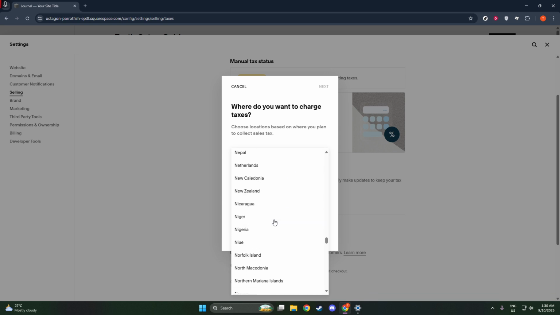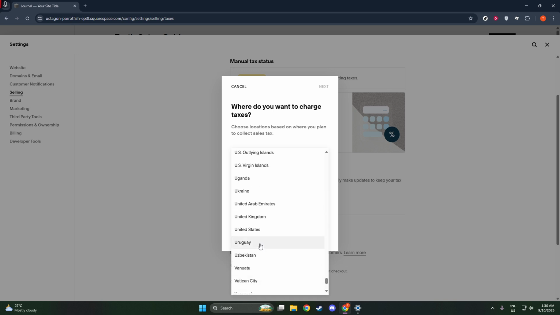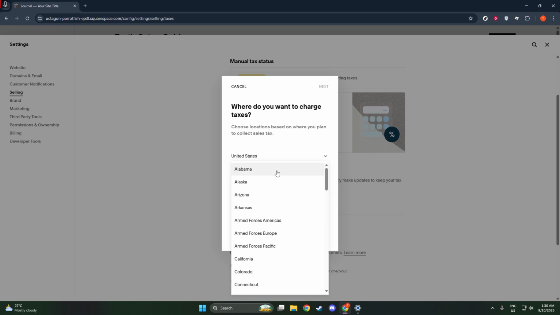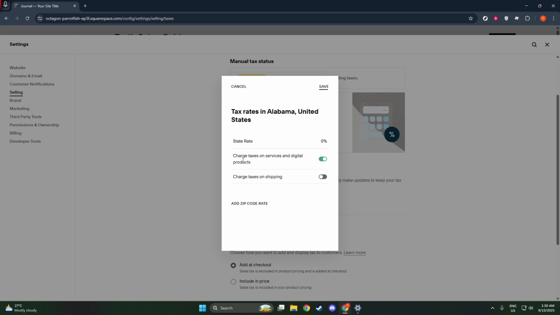Lastly, it's time to add your tax registrations. This means informing Squarespace about the locations where you're registered to collect taxes and the types of registration you hold for each location. To do this, locate the option to Add Registrations. You will see a list of regions or states where you might need to collect tax. Select the ones that apply to your business. Additionally, you may need to specify the type of tax registration applicable for each chosen location. After selecting these details carefully, finalize this step by clicking Save.